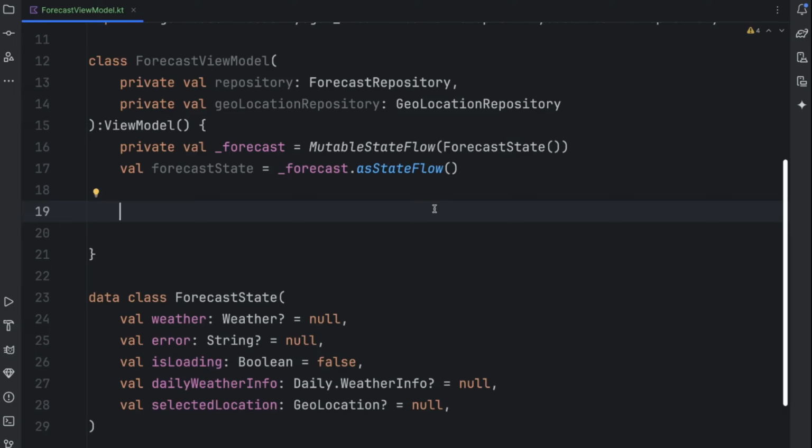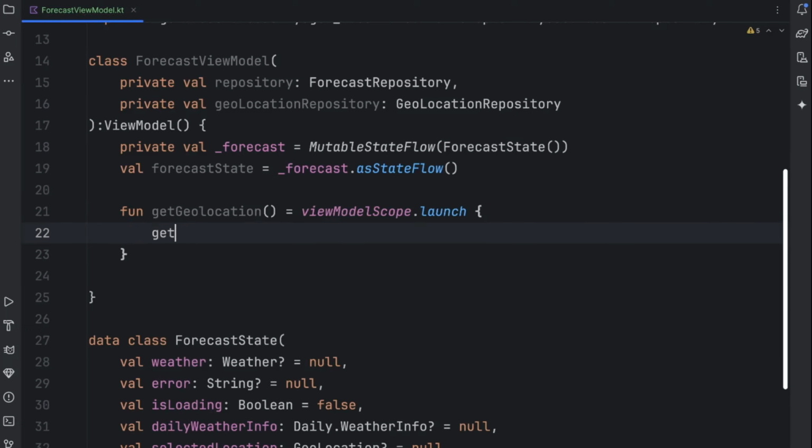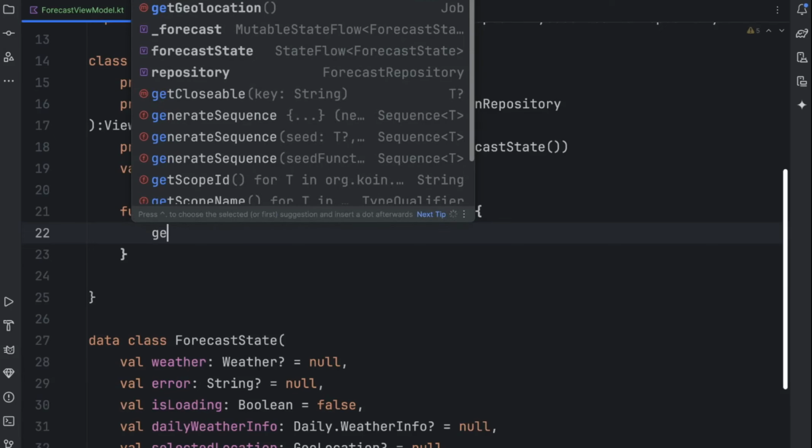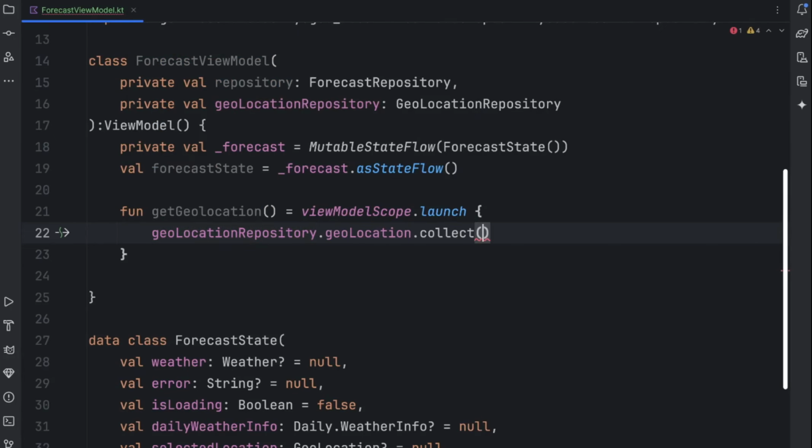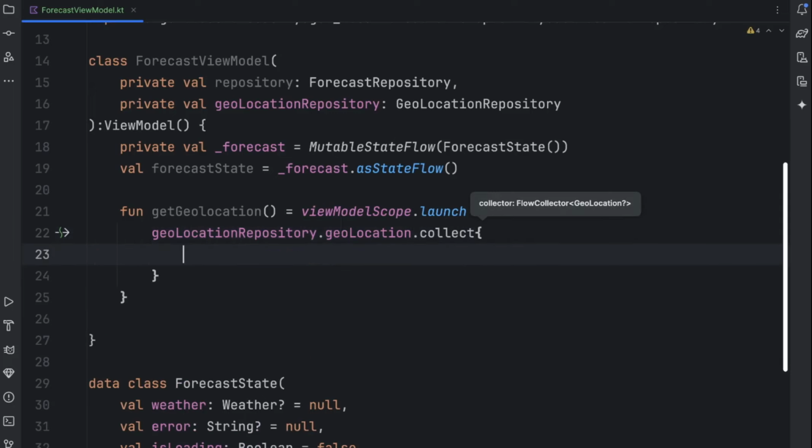So we can create here a simple function. Let's call this get geolocation. And let's make our request with our geolocation repository. And here actually we can collect the data which we have. And basically here, let's update our forecast state.